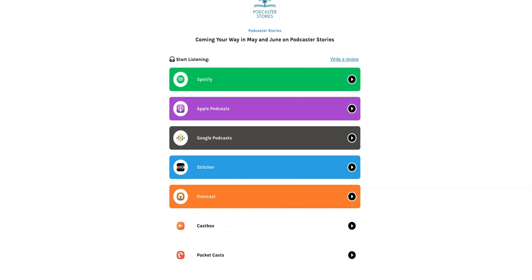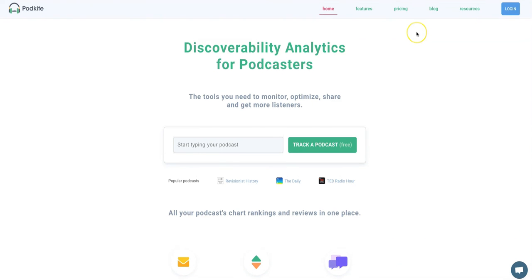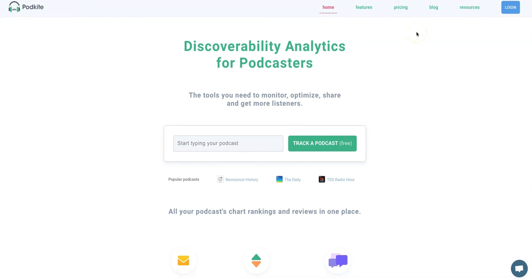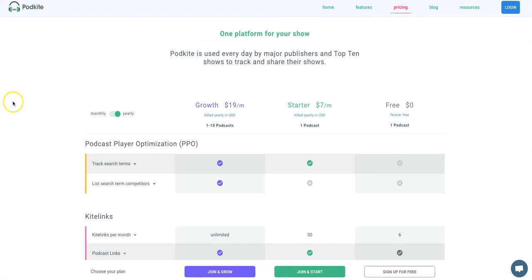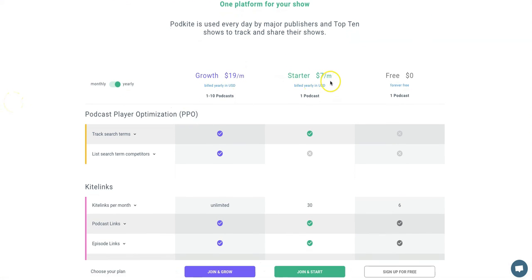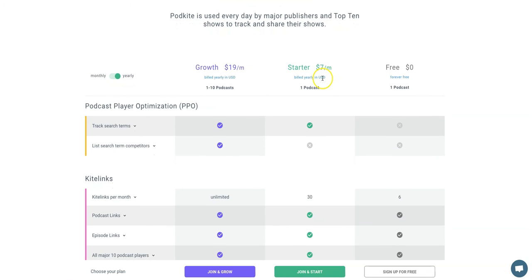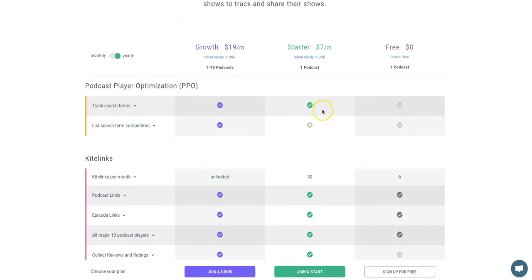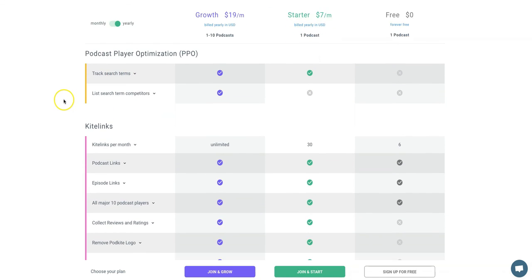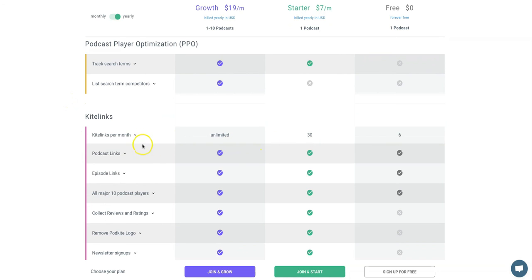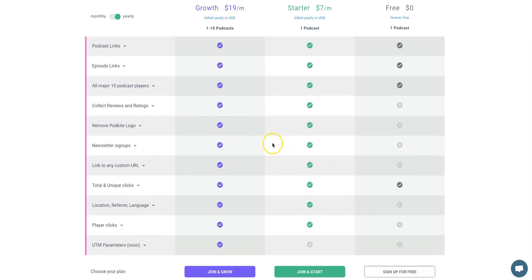Anyway, guys, like I say, this is Podkite. It's free to create an account and start creating links, etc. But I highly recommend going for the slight premium one. You've got the Starter, which is $7 a month in USD, which is for one podcast. You can create SEO terms, etc. You can create 30 Kite links per month. You've got a whole bunch of features there.